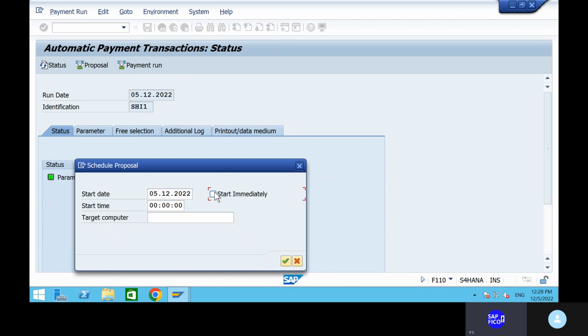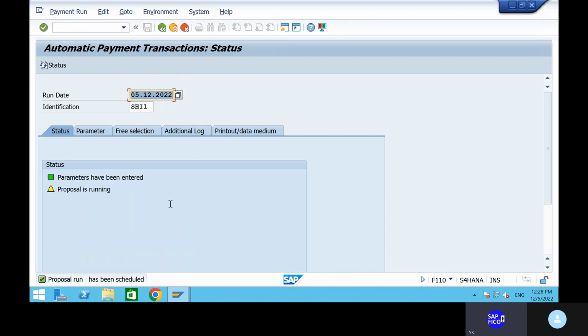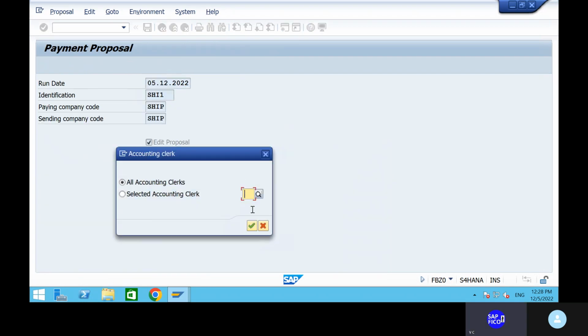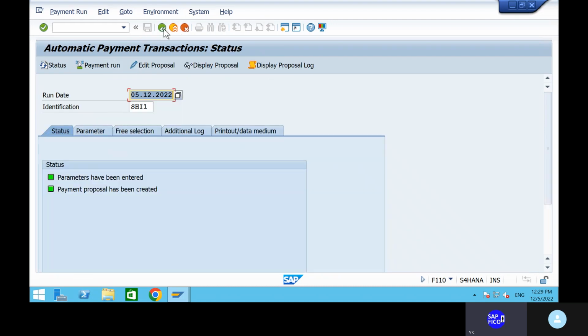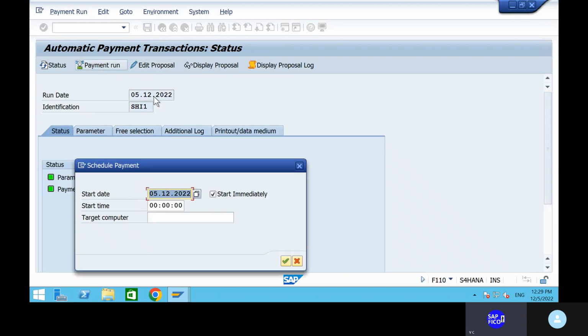Can you go to the proposal, take out the start immediately and go to the continue option, click on the enter, and you can just go to the edit proposal, go to the continue option. Then next, we don't have any errors and all, that is why it is showing the green symbol. Come back and run the payment run. Go to the payment run.